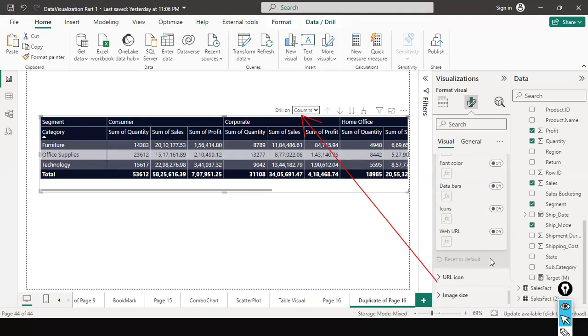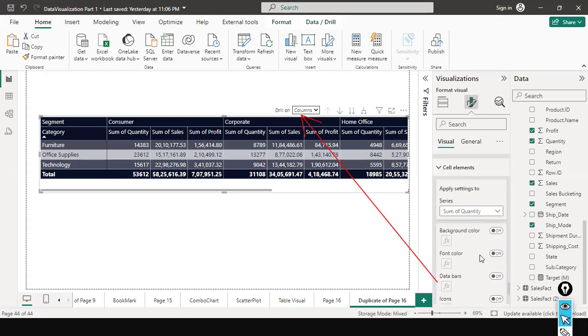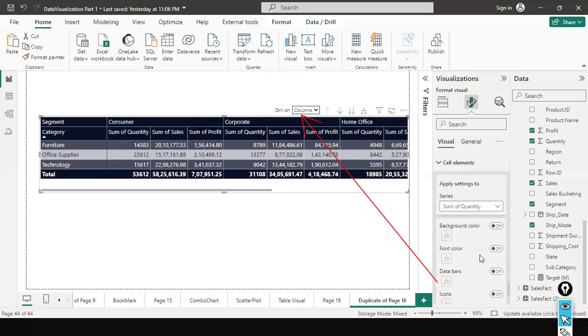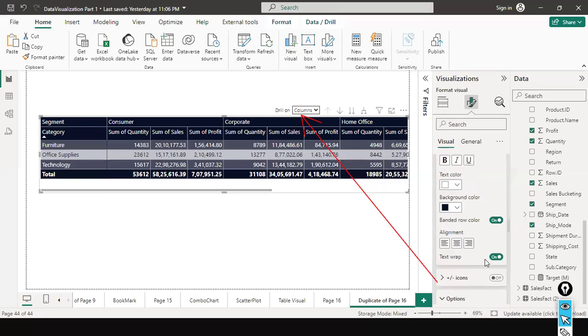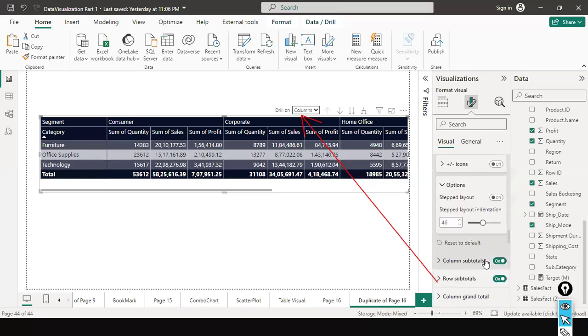Cell elements, here you can do the formatting, okay? Report formatting, or format your columns with different colors, background colors, everything. But the only thing is the stepped layout is not working. That's what I'm wondering. And here the stepped layout is on and off.